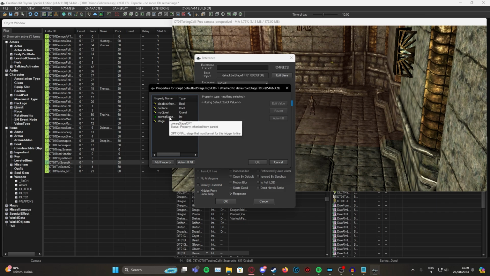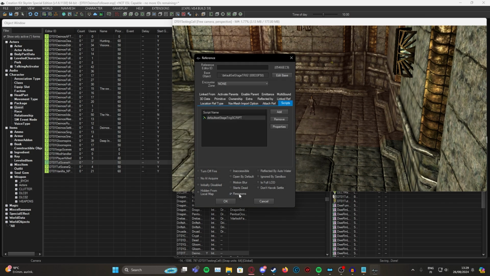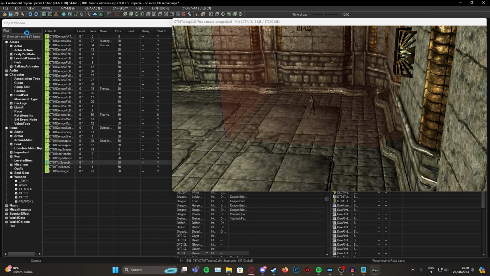So what this does is whenever you use this, this will activate whenever a certain stage is fulfilled, and then it's gonna set it again to another stage of your choosing. And how you do that is just edit the value and add the stage there. But now that's that, so let's test it in game.